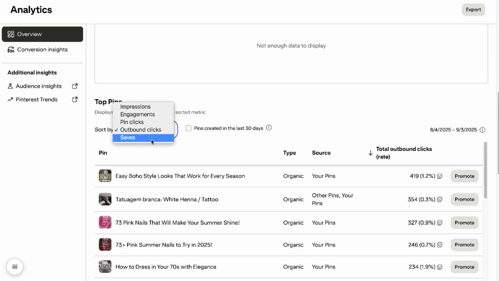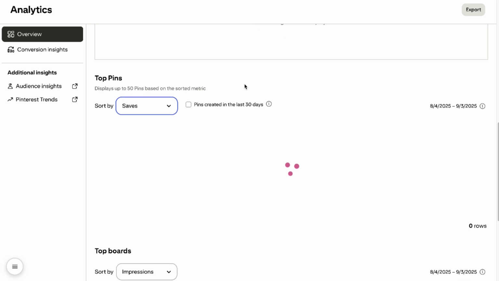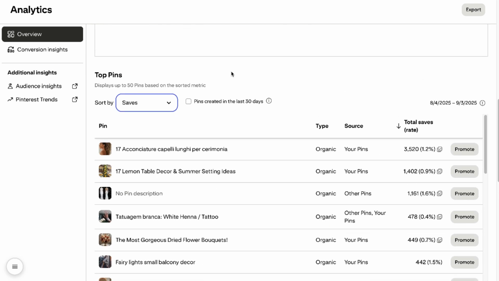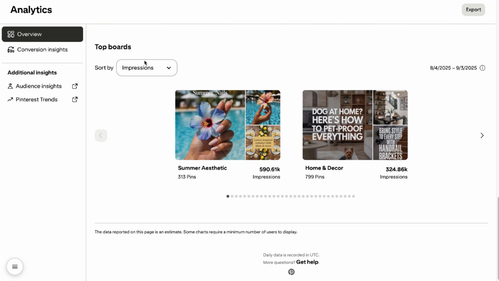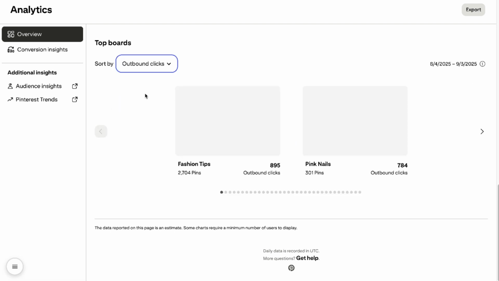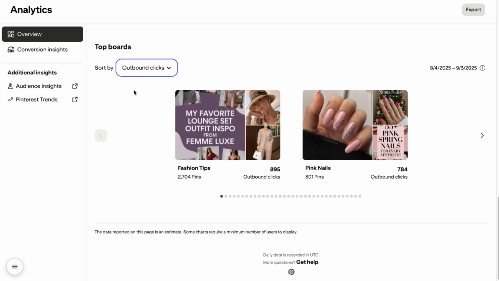And I never forget about saves. Then, just to continue, after the top pins, you're gonna find the top boards. You can also come here and change, but for your main goal, let's say outbound clicks, and we're gonna check which boards are performing better.